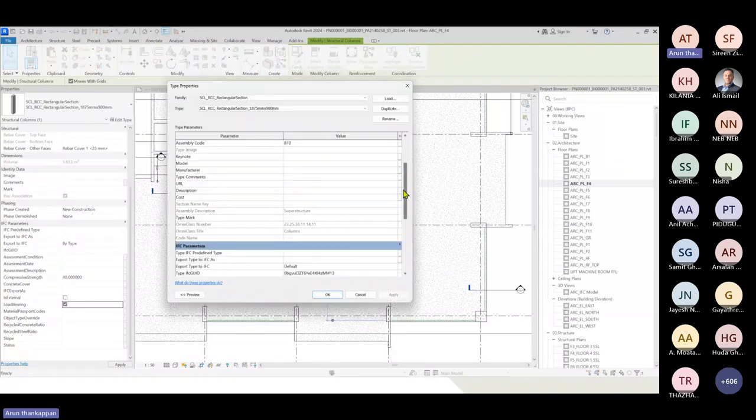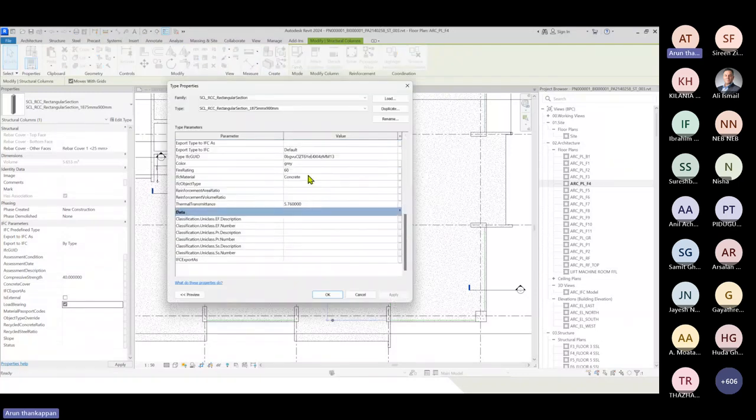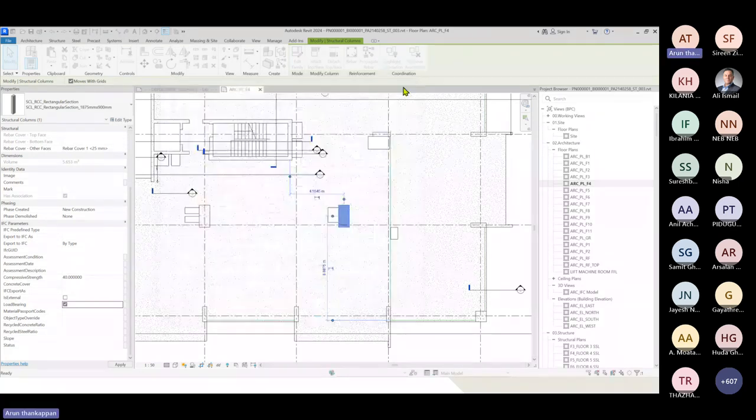And you have to add the fire rating value, and make sure to add the IFC material. It's a concrete RCC column, so I have given concrete over there. And if a thermal value is there, you can add the thermal value for the concrete. That's it for the column.